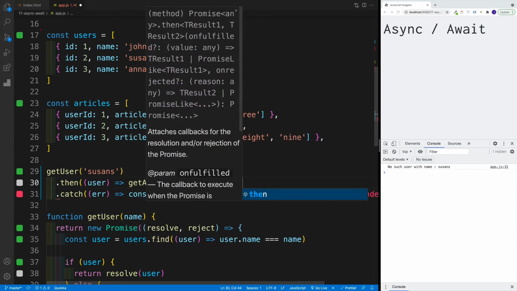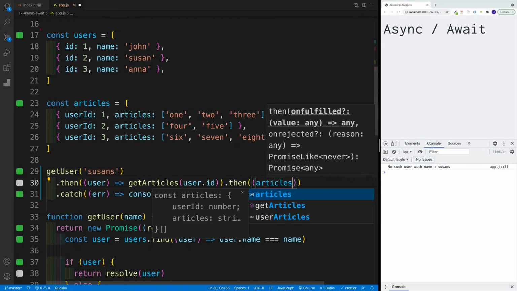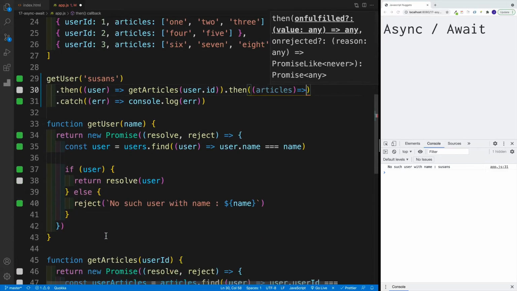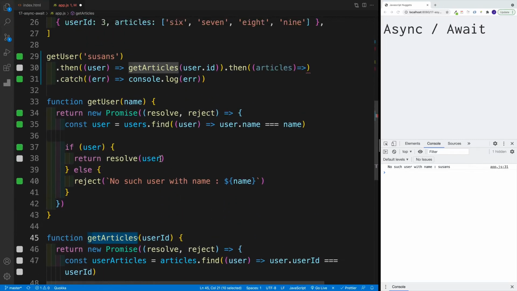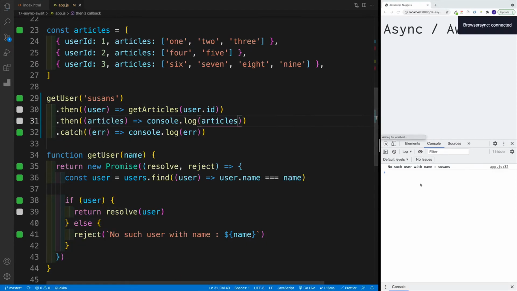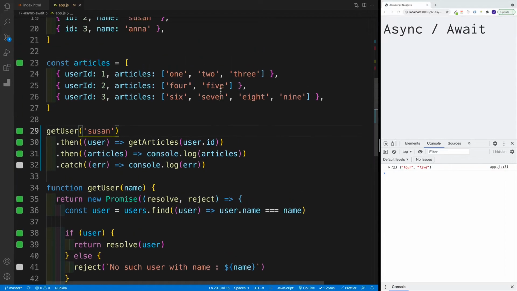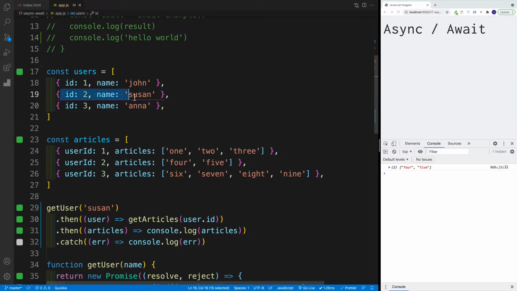So now, of course, I can chain another .then, and then I have another callback function. And in this case, of course, I'll have access to the articles because this function, get articles, returns the articles that match to the user. And let's go here again with log. And then I'm going to go with articles. So once we save, of course, I still have, there's no user Susan's because there isn't. And once I fix it, of course, now I have 4 and 5. Why? Well, because the user ID is the same as the ID for the Susan.